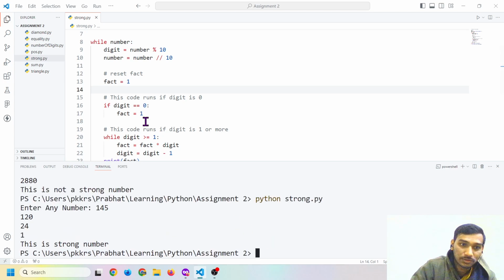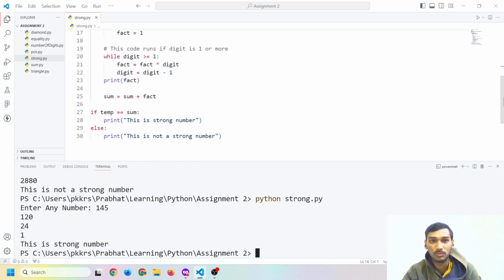There you go. So now it is printing a strong number, because when the digit is 5, it is printing 120. So fact value is 120, which is correct. Factorial of 5 is 120, factorial of 4 is 24, and factorial of 1 is 1. So the sum of the factorial of the digits of 145 is actually 145. So this is a strong number. So our code is now working properly.